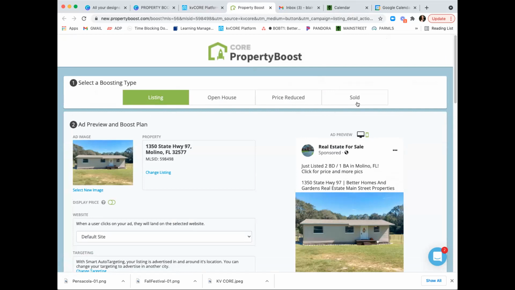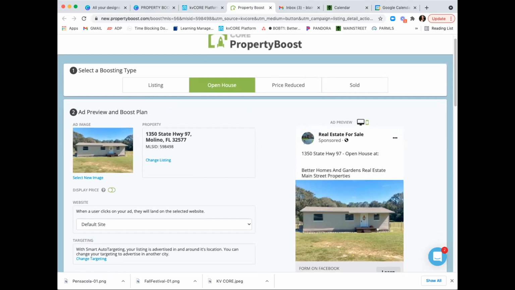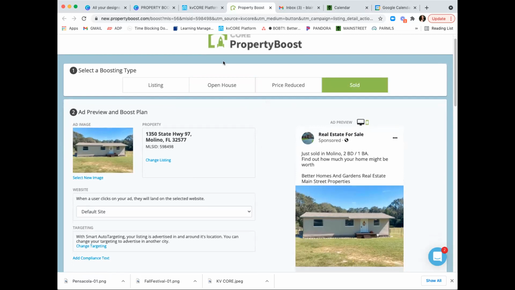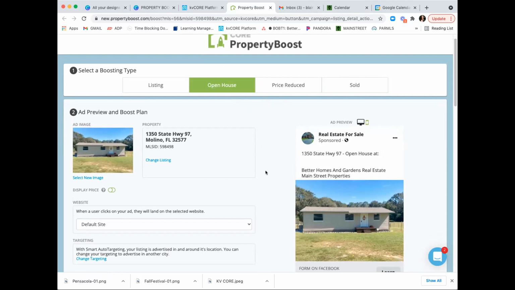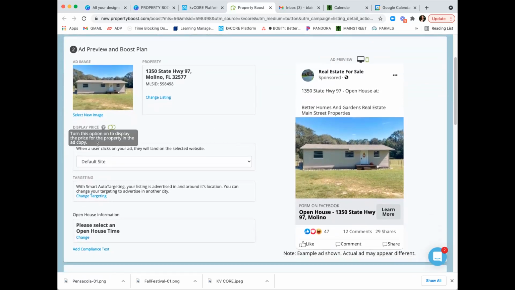So first, you're going to choose the type of ad that you want to run. Listing would be just listed. Open house is going to be open house events that you have going on, and you can see my wording over here changes based on the type of ad that I choose. So price reduced, that wording is going to look a little bit different, and then you can do just sold as well. The only difference between these, price reduced is going to show your new price, and open house, you do have to add the open house details, and you'll see here you can do that down here at the bottom, open house information, and you'll just select a time and a day.